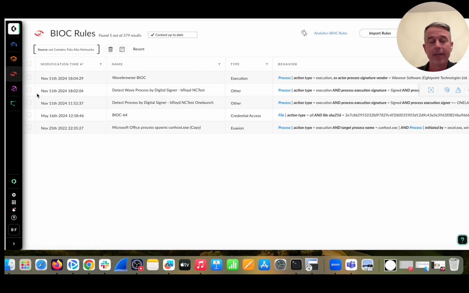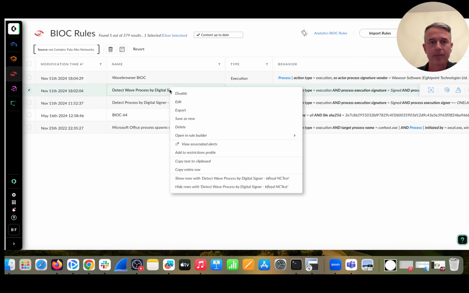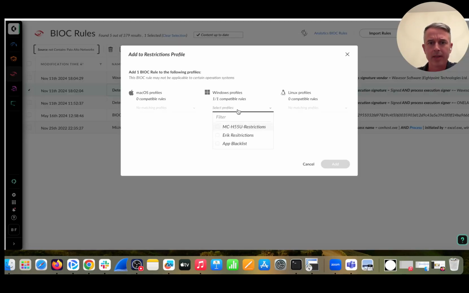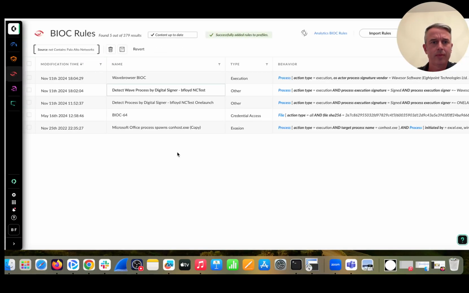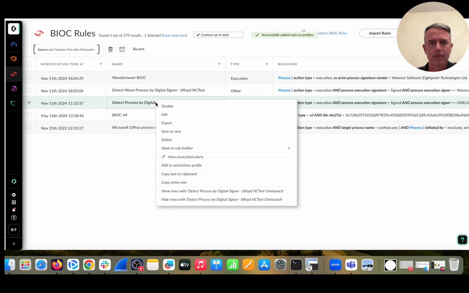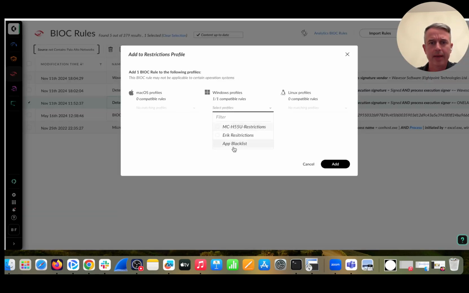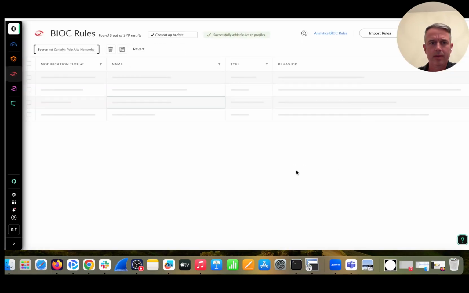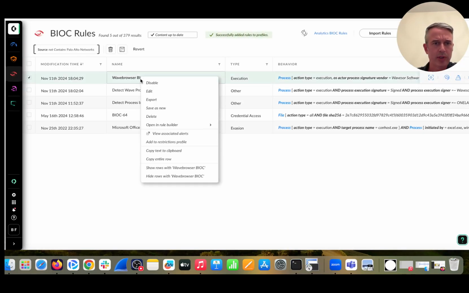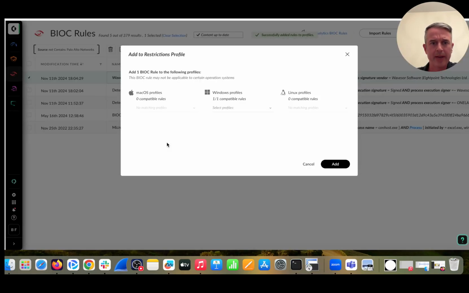my behavioral indicators of compromise, and I can add to a restrictions profile. So in this case, I'm going to take the Wave process and add it to app blacklist. Take the One Launcher. Add to the app blacklist. And then the one that we just created, which is ultimately a duplicate, we'll add that in there as well. The app blacklist.